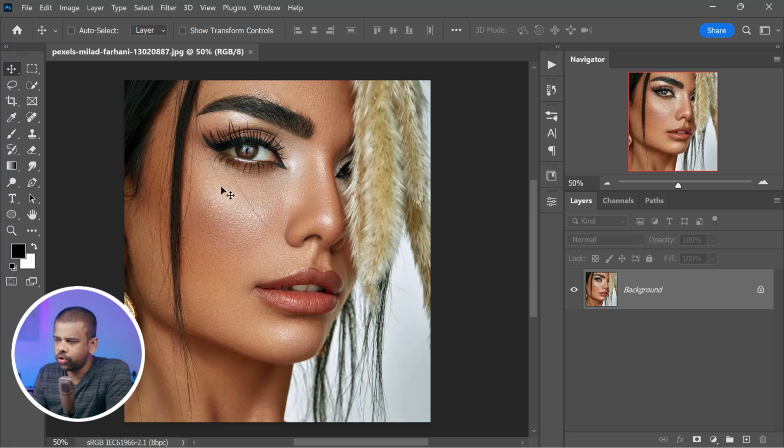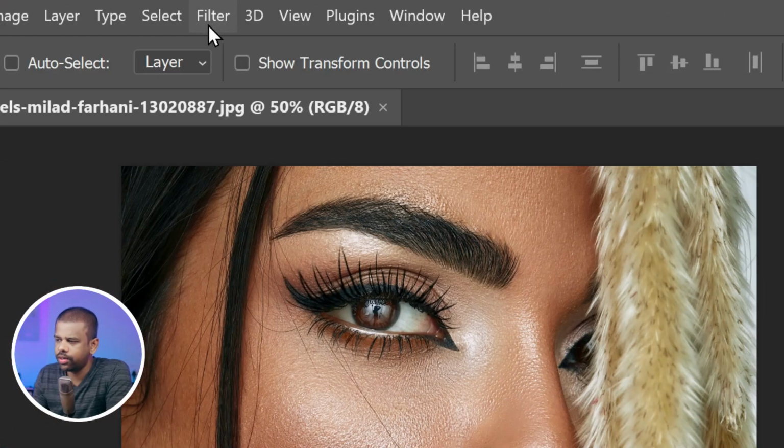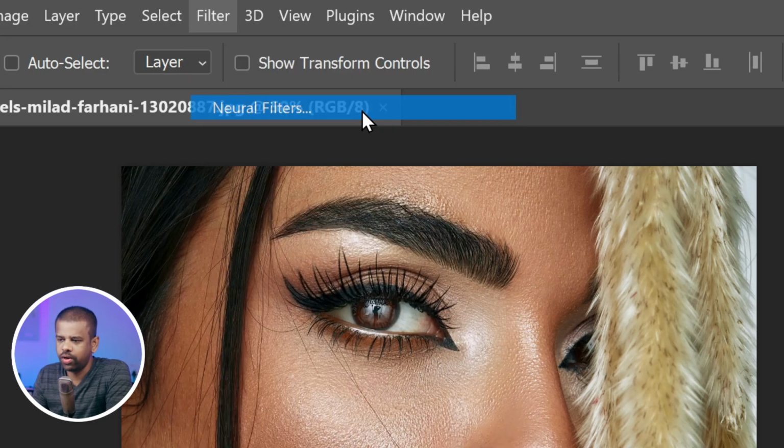Begin by opening up the photo you are eager to edit. Once your chosen image is loaded and ready to roll, direct your attention to the top menu and locate the filter option. Give that a click and from there you will find neural filters.